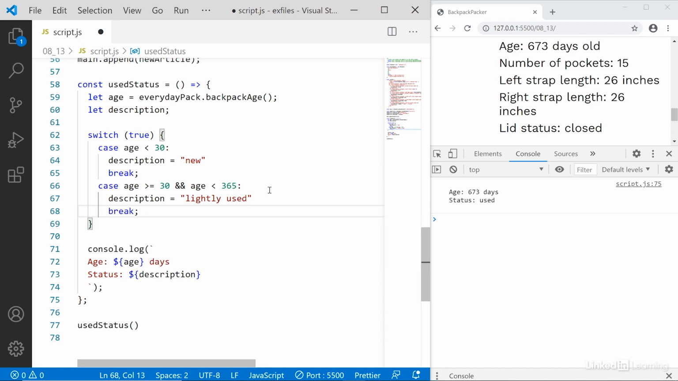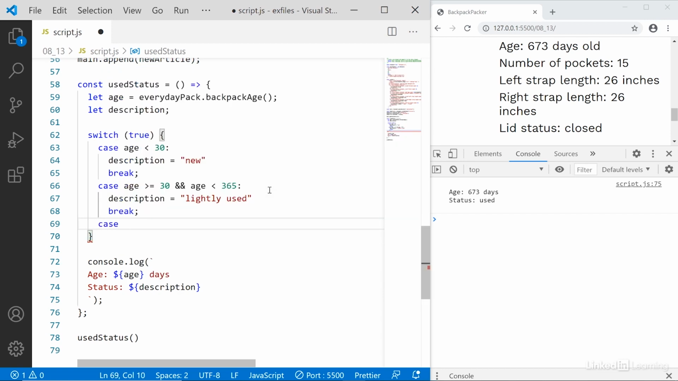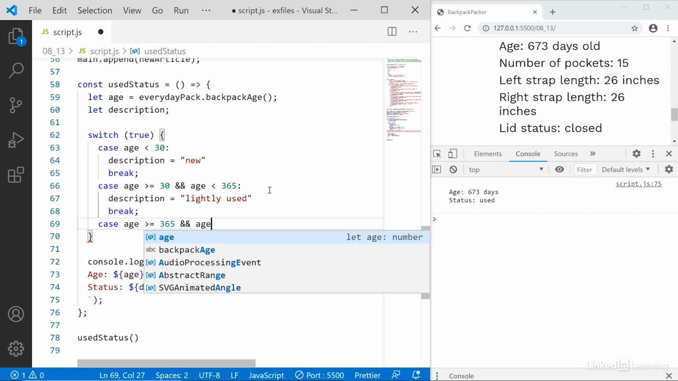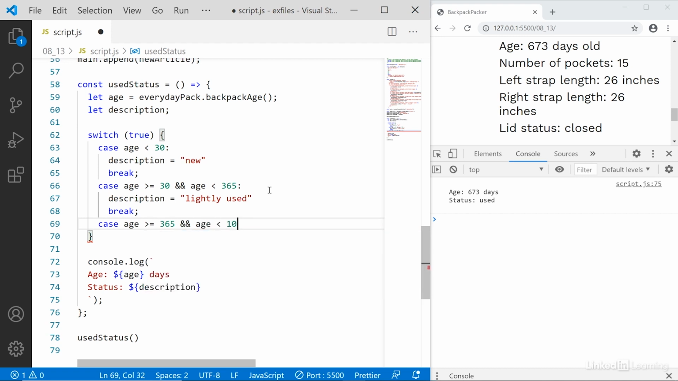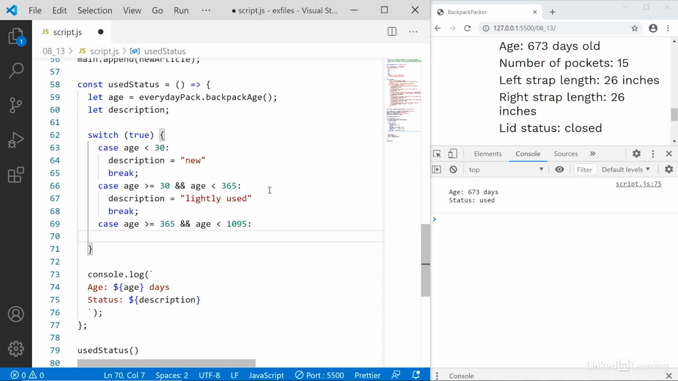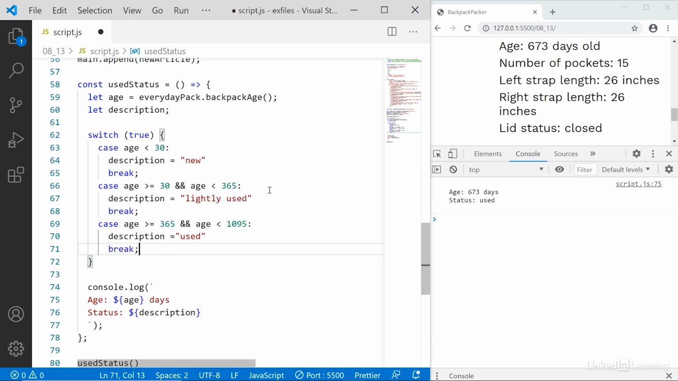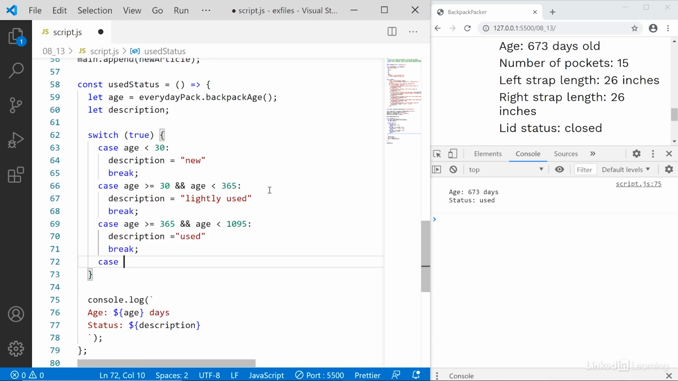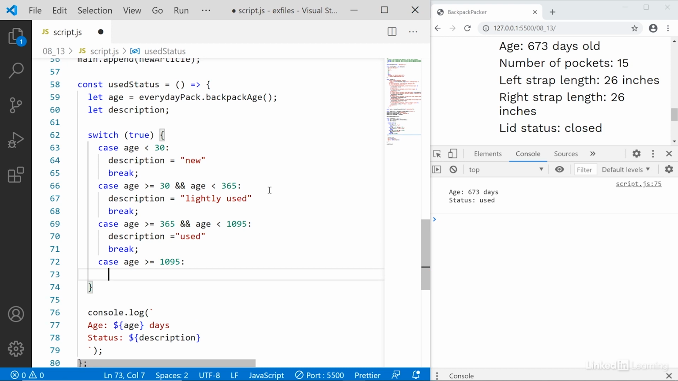Again, break. Another case. This time we say age is bigger than or equal to 365, and age is smaller than 1095. That's the number of days in 3 years. Description used. Break. And finally, case age is larger than or equal to 1095. So that means older than 3 years old. Description equals old.